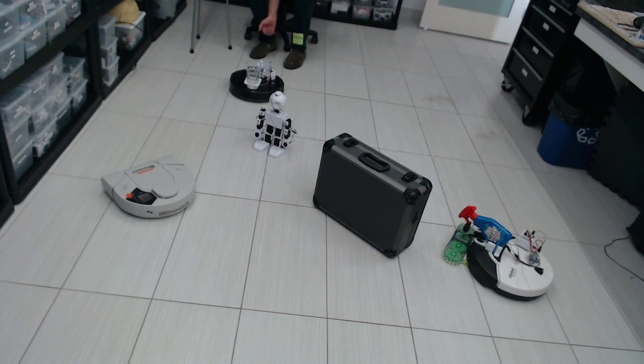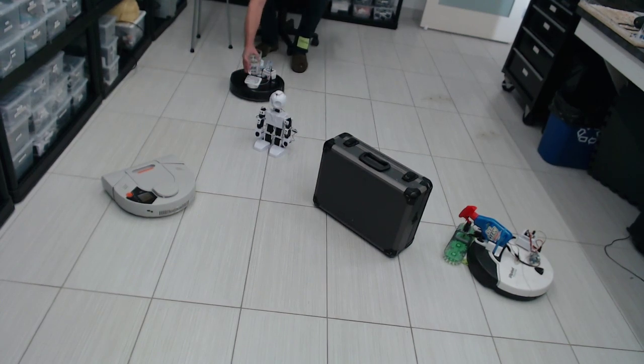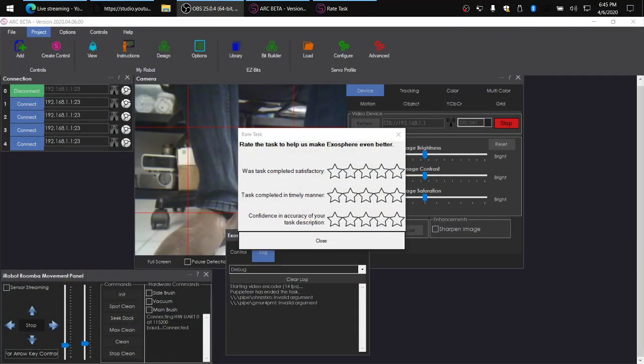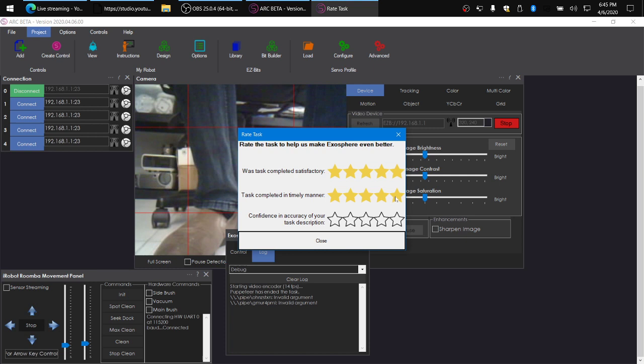And there we go. So now you can see that Jeremy's got his drink. And when I go back to my desktop here, you can see it's asked me how well this task was completed. So was it done satisfactory? I think so. And I can answer that question. Timely manner? Yeah, I think he went as fast as he could based on the speed I did. And then, of course, the confidence and the accuracy of my description.